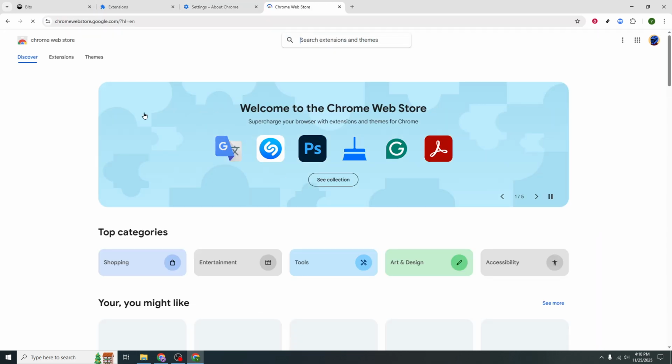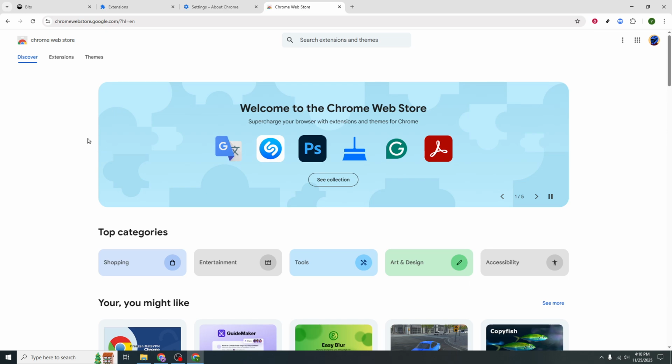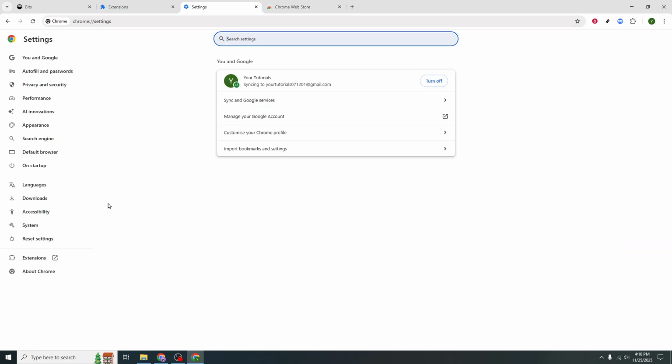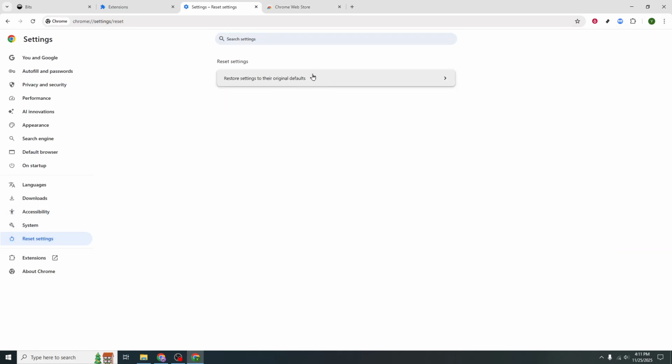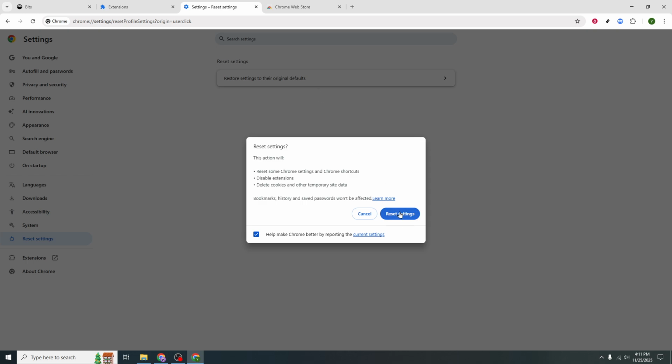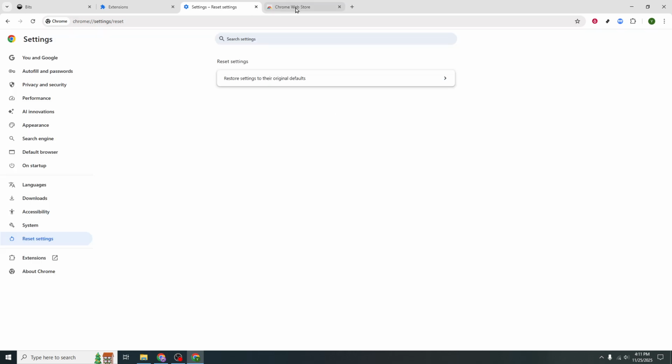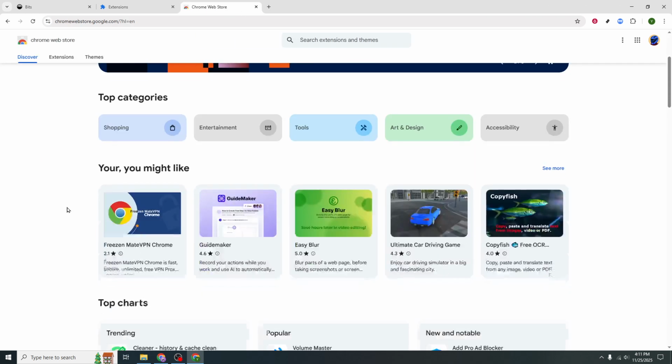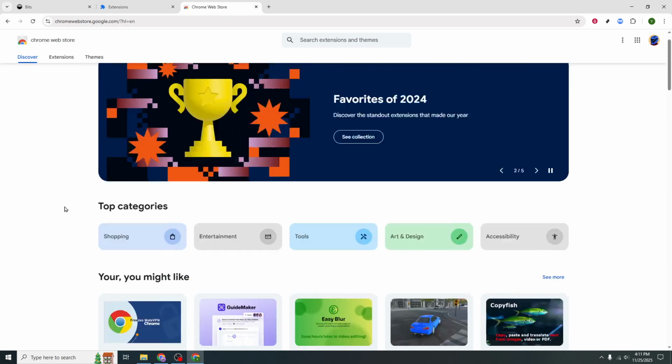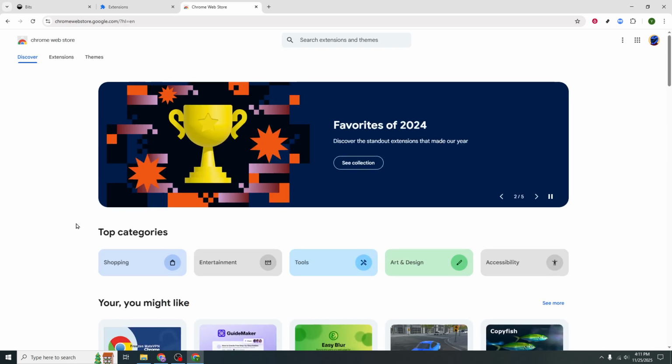Finally, if nothing has resolved it, reset Chrome to its default settings. Open Settings. Choose Reset Settings. Then restore settings to their original defaults, and confirm. This disables extensions and clears temporary data, but your bookmarks and saved passwords are preserved. After the reset, test the site again.